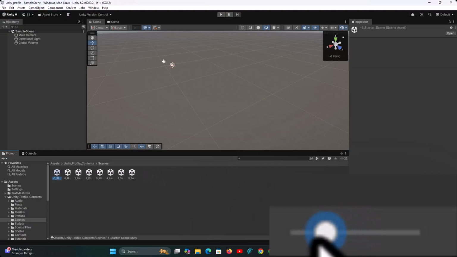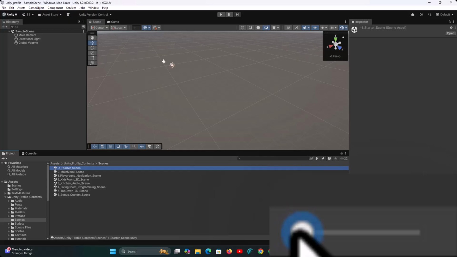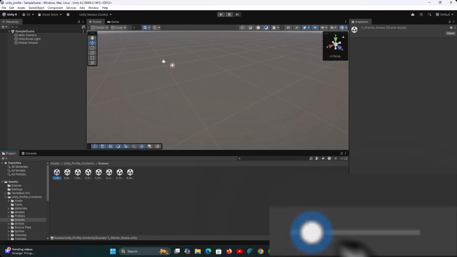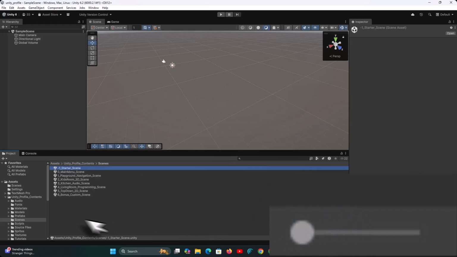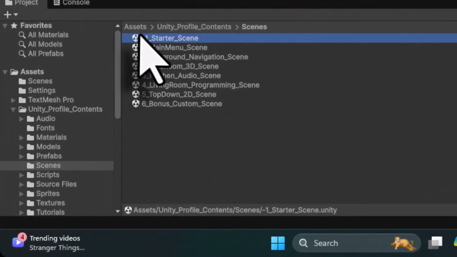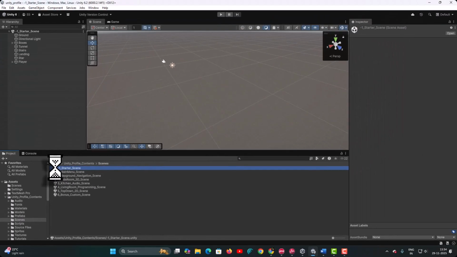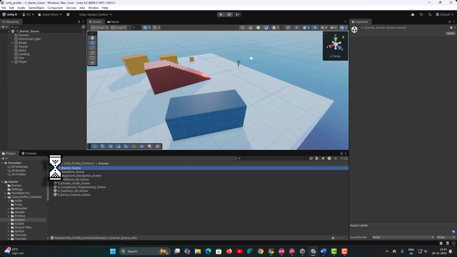If I drag it completely to the left, this will appear as a list view, and if I drag it to the right, it appears as big icons. So if you have too many scenes, you can drag it to the left and convert this to list view. Then I am going to select this 1_starter scene, and if you double click on this, now this scene is going to open.